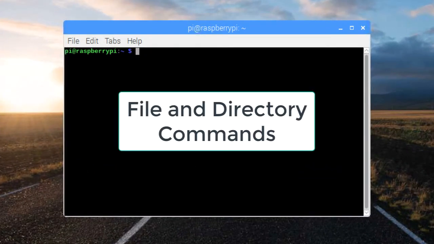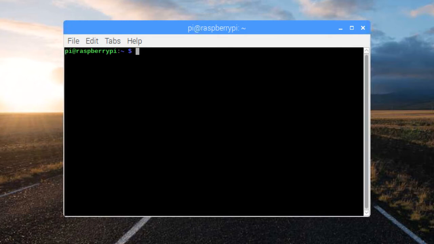So now we're going to look at file and directory commands. These are useful commands to allow us to manipulate files and navigate the directory structure on our Linux operating system. So they're very handy and help us to be very productive in just working with files in general.